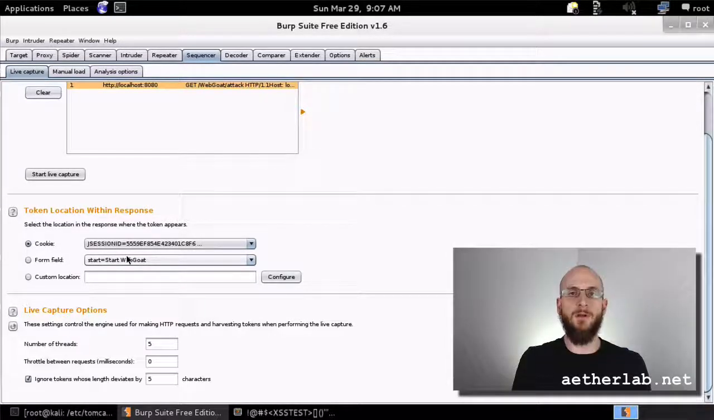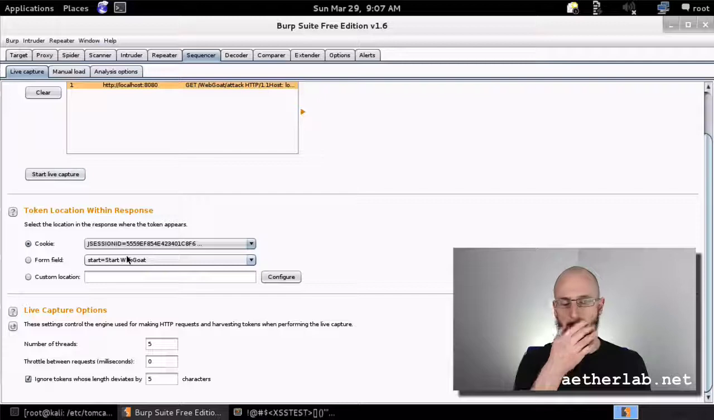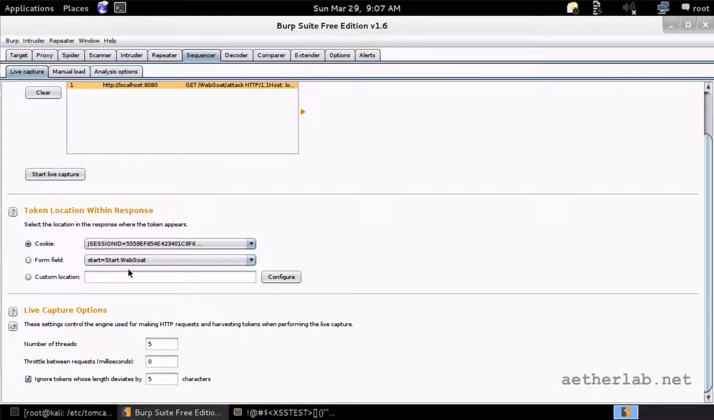That could be interesting for you if there are cross-site request forgery protections, because usually a good way to protect against cross-site request forgery is to put a random token in every form as a hidden parameter or a hidden input. And here with the form field, you could choose that input and test whether these cross-site request forgery tokens are always new and always random. Because if they are not random, then you could be able to generate and fake them or bypass the cross-site request forgery protection.